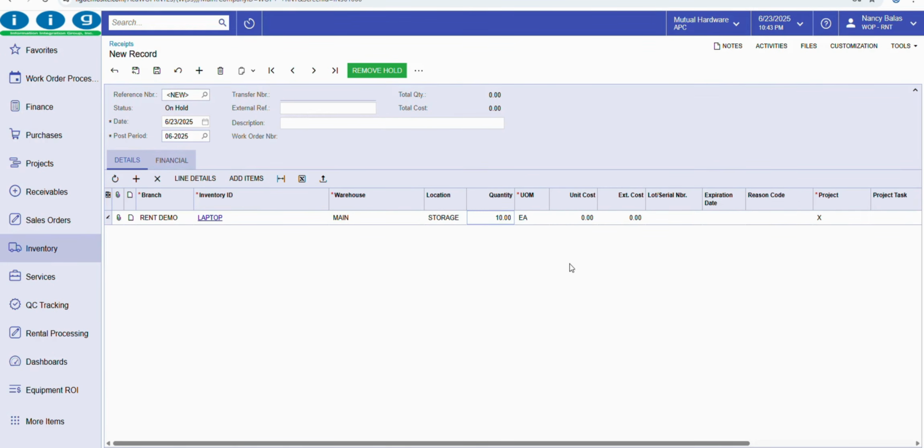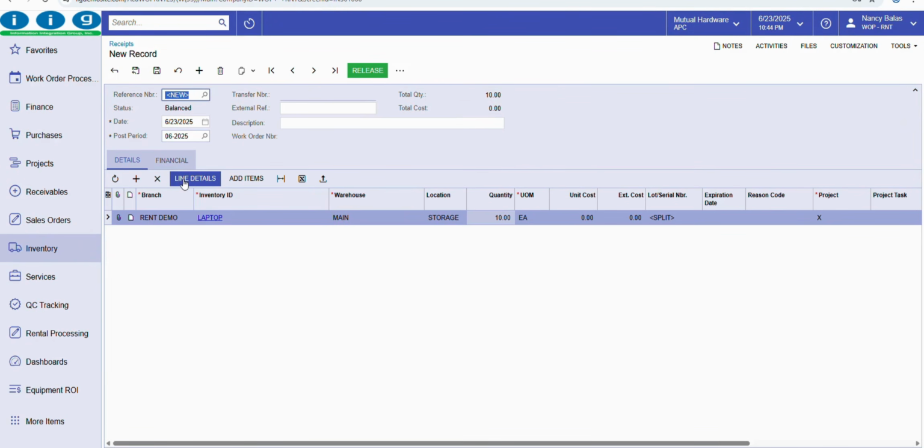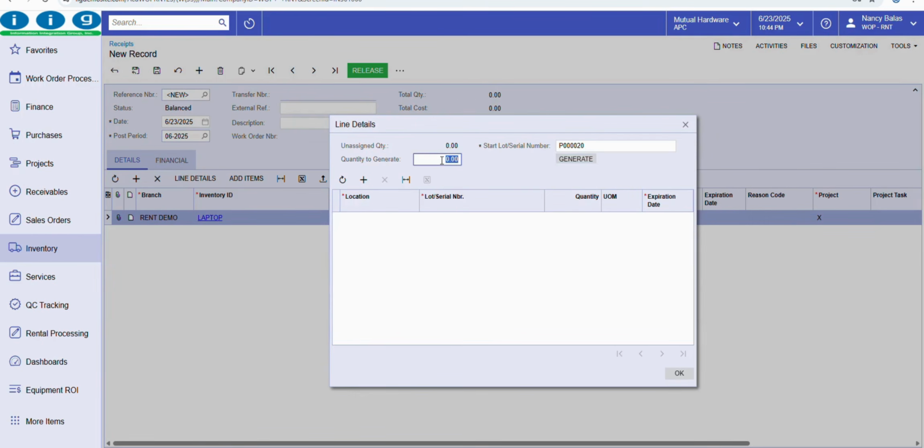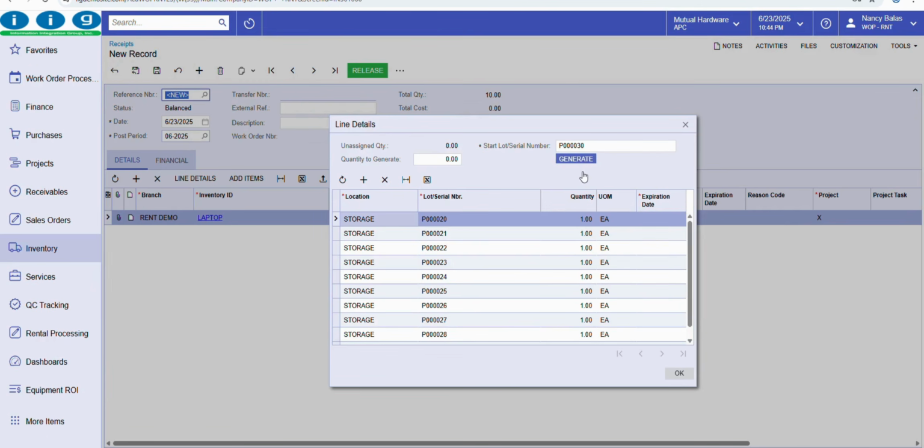For the quantity, you can put 10. You don't have to put the unit cost if you already have the item, because you don't need to maintain the unit cost. So I'm not putting a unit cost. Since this item is a serial number item, we have to assign the serial numbers. In order to do that, you can make this quantity 0, go to line details, and say I want 10 quantities generated starting from this number. So 10 quantities will be generated using this generate bar, and all the serial numbers will be done here.